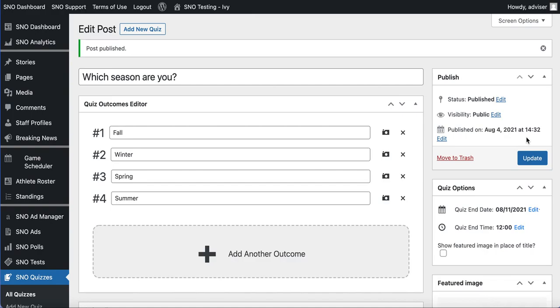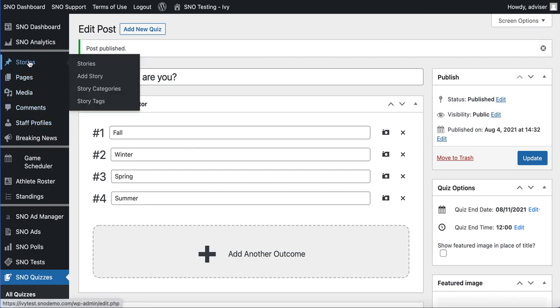All right, so now my quiz is created, but by default, right away when you create a quiz, it's not immediately going to show up anywhere on the site. So now we have to actually add it to somewhere that someone is going to see it. There are 2 main options for where you can add quizzes. The first is into a story.